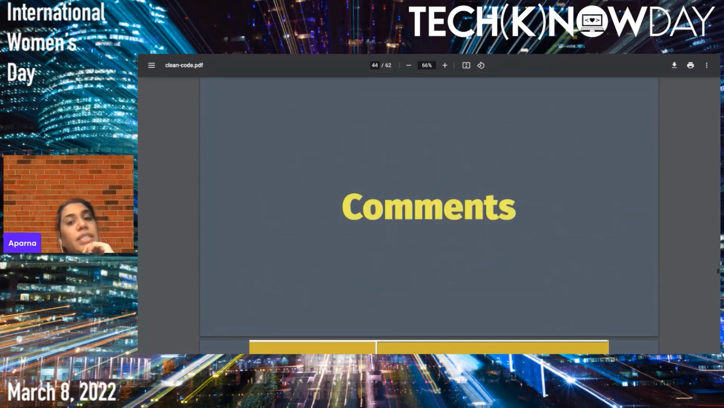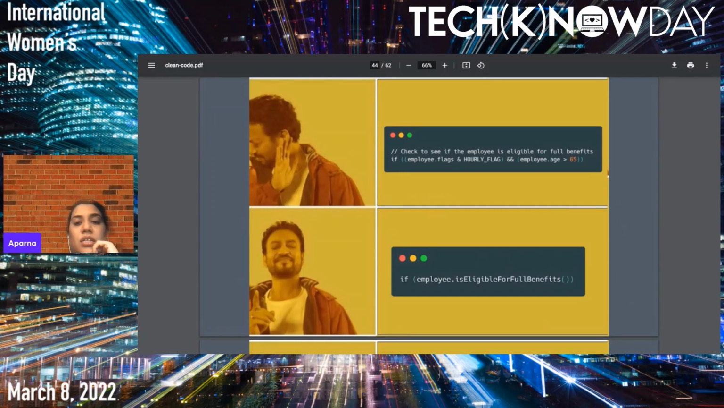Comments, my favorite section. Let's see what's happening here. Oh, check to see if an employee is eligible for full benefits. Got it, got it. And then something happens here. So there is English and then there is code. The English is what is clear. Right? It's telling you what is actually happening. And then you're supposed to assume that this code is right and the following code does exactly what the comment says. Both are wrong assumptions.